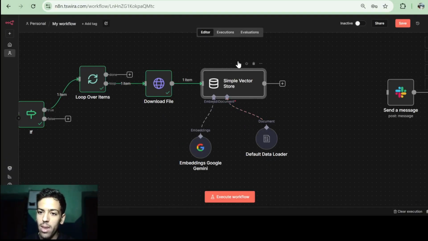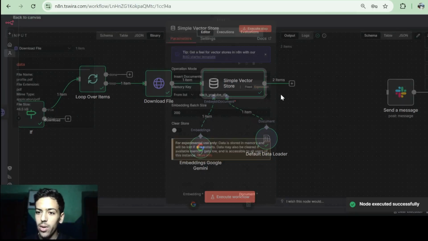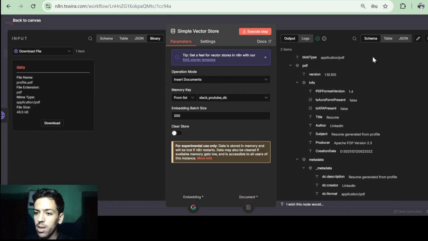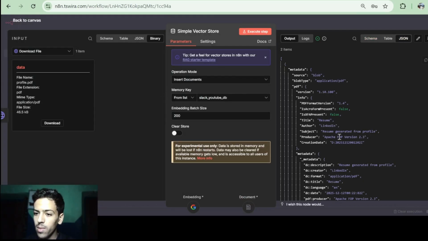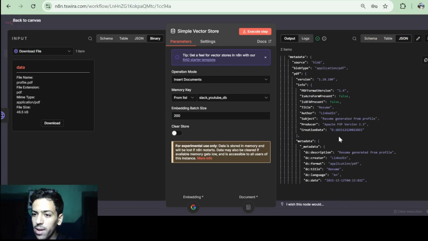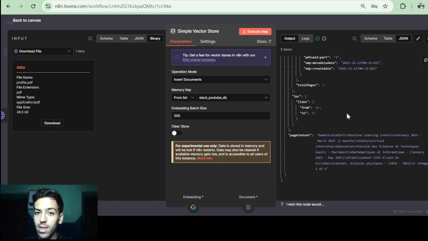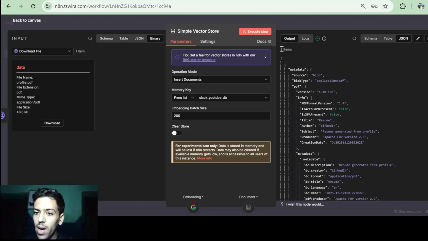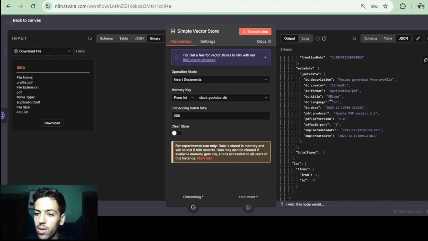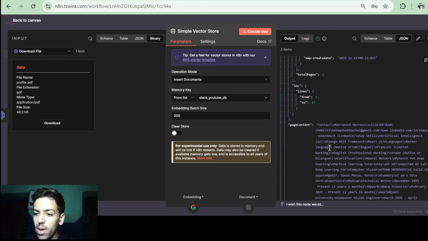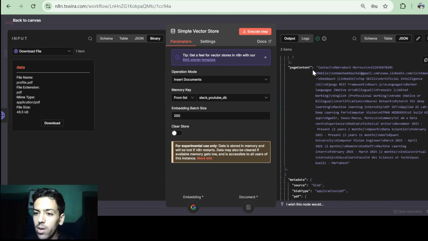So let's go ahead and run this, and here you should see it has been executed. If you go ahead and inspect it, go to JSON, and here you should see all the things that have been added to the database. So you will see we have two items. Basically, using this document loader, we managed to transform the entire document into two documents, or two chunks. And for example, this is some metadata, don't worry about it. All you need to care about is this content.